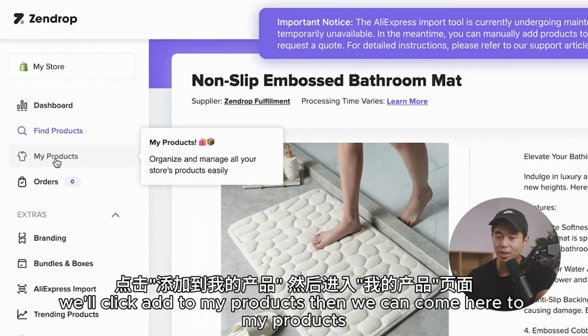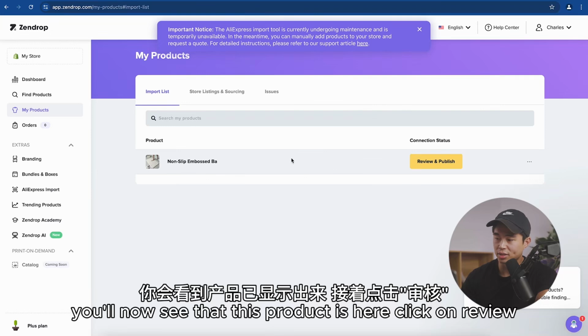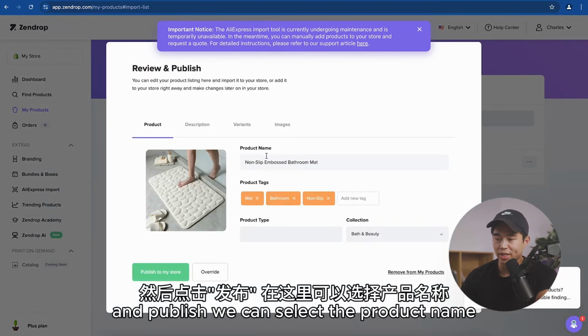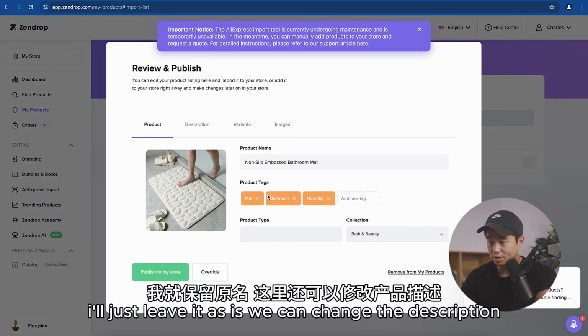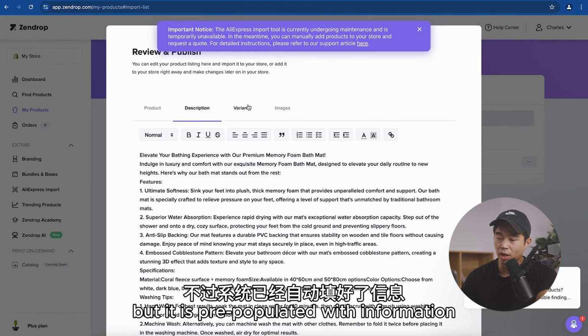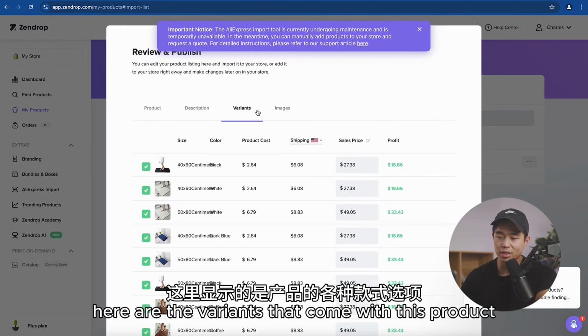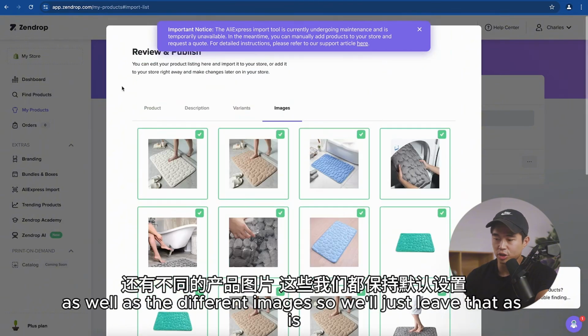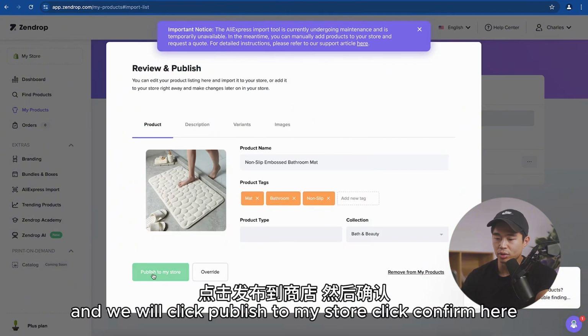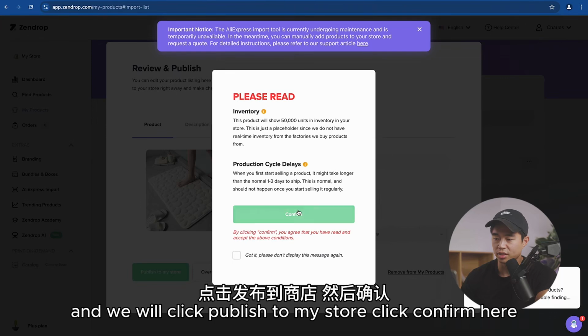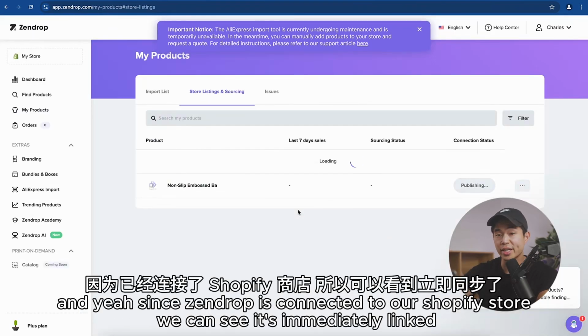Then we can come here to my products. You'll now see that this product is here. Click on review and publish. We can select the product name. I'll just leave it as is. We can change the description, but it is pre-populated with information. Here are the variants that come with this product, as well as the different images. So we'll just leave that as is. And we will click publish to my store. Click confirm here. And yeah, since Zendrop is connected to our Shopify store, we can see it's immediately linked.